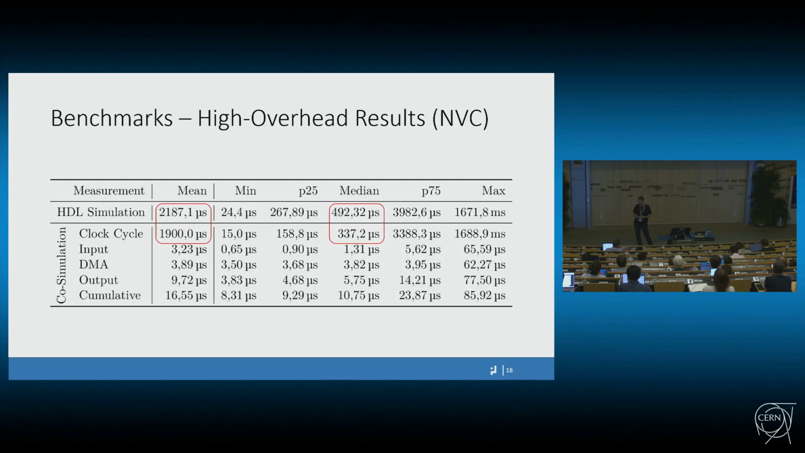And for the high overhead test bench, we spent a lot more time in the simulator. So even though we sped up the design considerably, the simulation did not speed up as much because the test bench overhead was too big. But still, we see that the time spent in the co-simulation library is small.